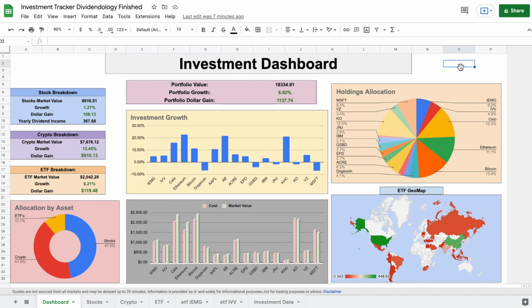Today, I'm going to be taking you step by step on how to make an investment tracker that will automatically track all of your stock, crypto, and ETF investments. And as you can see, we are currently looking at the Investments Dashboard tab. Here you can see we're tracking things like our portfolio value, portfolio growth, and our portfolio dollar gain.